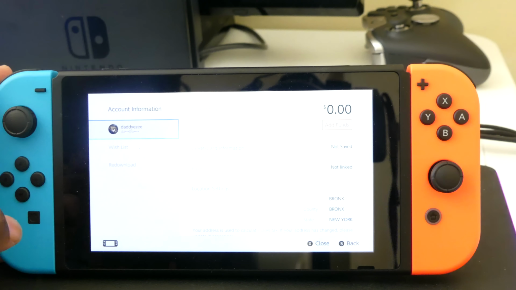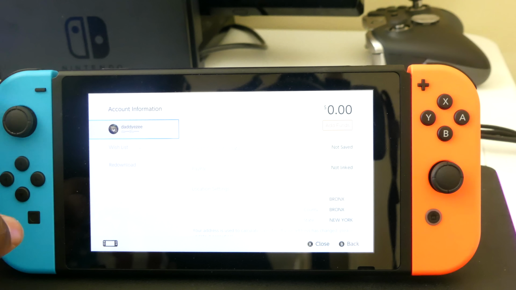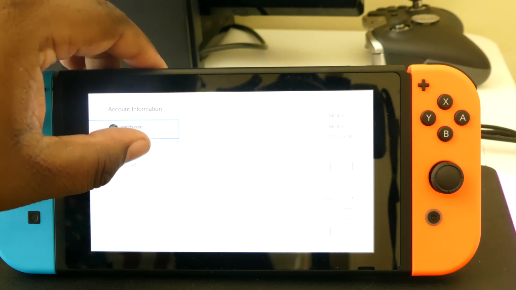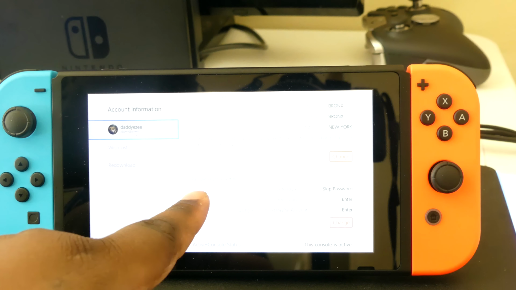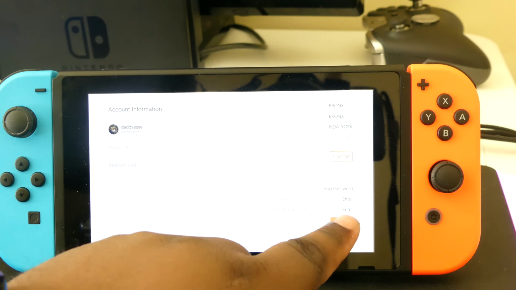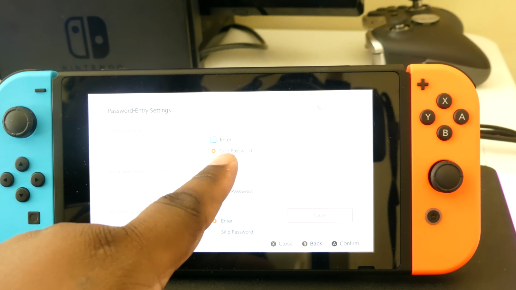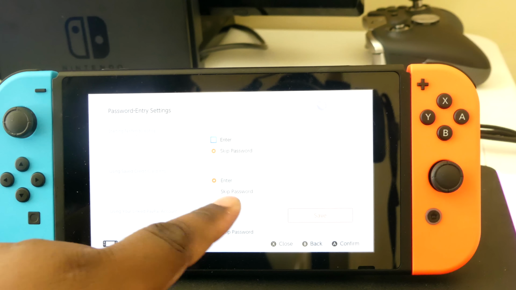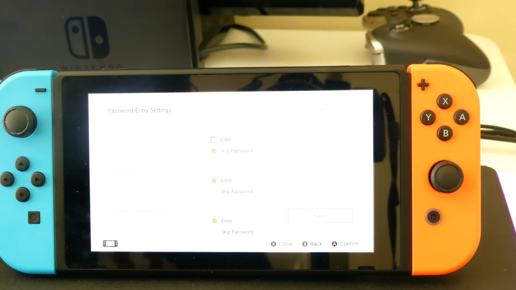So as you can see right here, it says credit card information, PayPal. Then it says location settings right there. And this one is actually different. This one says password entry settings. And you click on that. As you can see right there, I have it set up for skip. I can use saved credit card info, but I have to skip because I don't have any credit card information. I don't even have my PayPal account info on it.